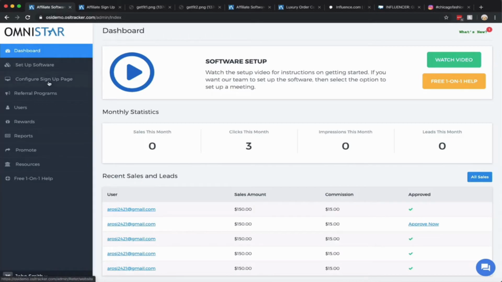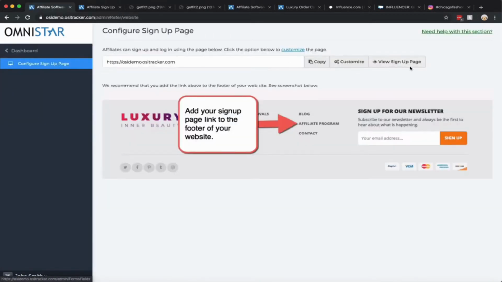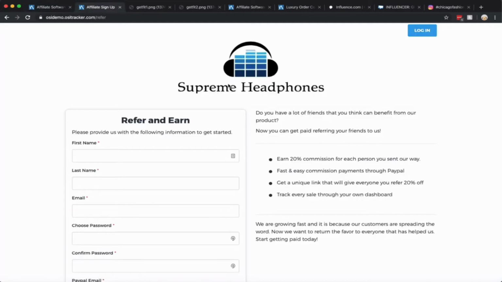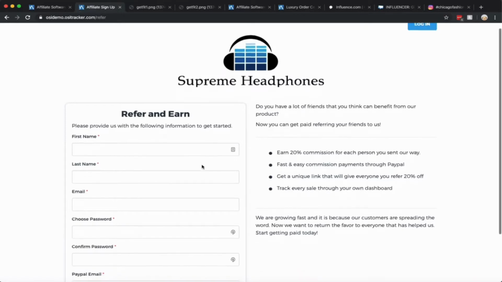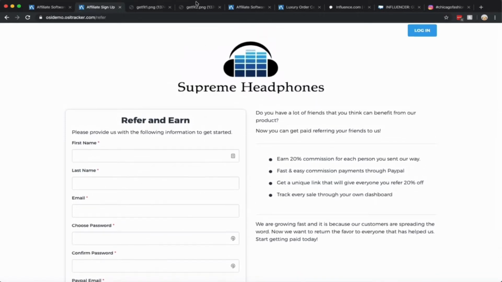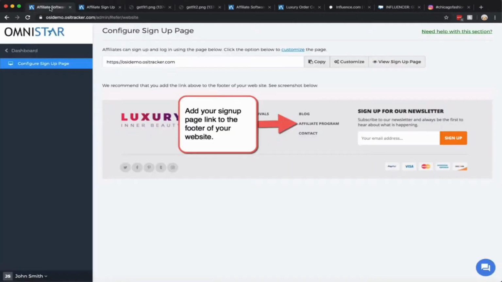Within the software, if you go to the configure sign up page, you'll see from here, if you click this link, it'll actually launch the sign up page. Now, I've already launched it in this demo, which is here. This demo is just an example, Company Supreme headphones. This is the sign up page that you can easily customize and put your own text on the right, add your own logo, and then even customize your fields on the left. And so once you've got this form looking how you want it, all you need to do is just link to it from your site.